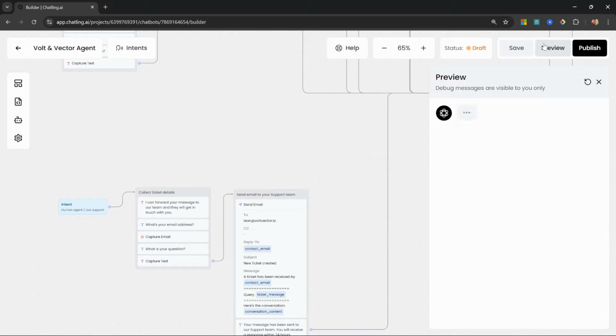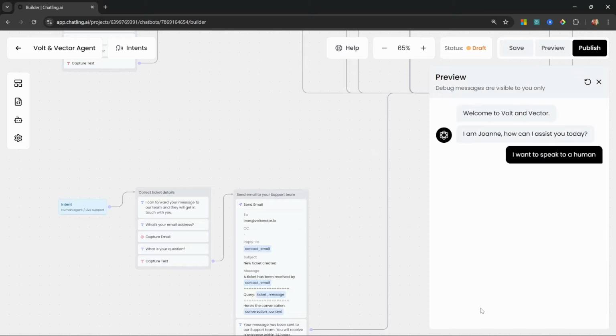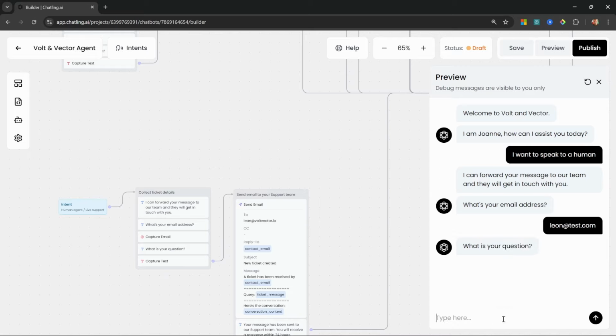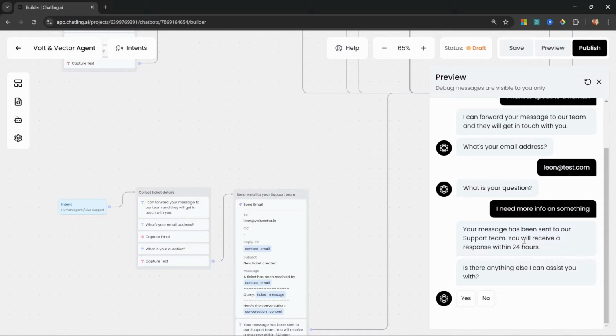So let's go to preview. Let's say I want to speak to a human. Now we can enter our email address. So I'll just do leon@test.com. What is your question? I need more info on something. And we are getting this confirmation saying that our email has been sent. And now we can continue with this conversation or simply end it.